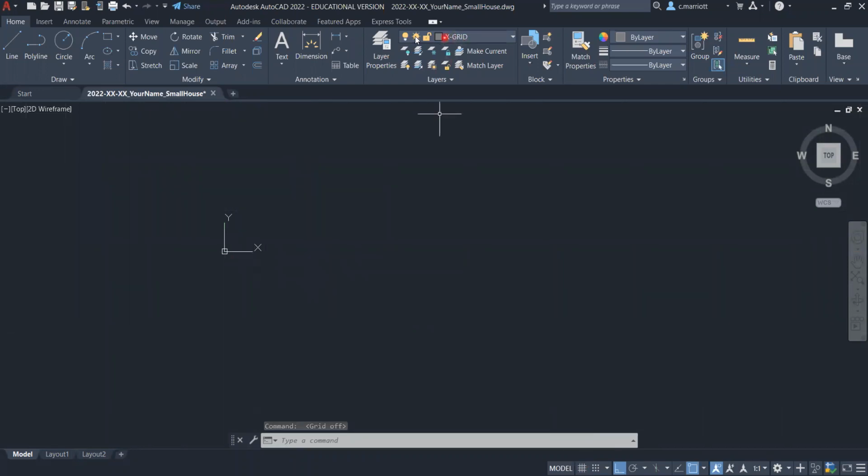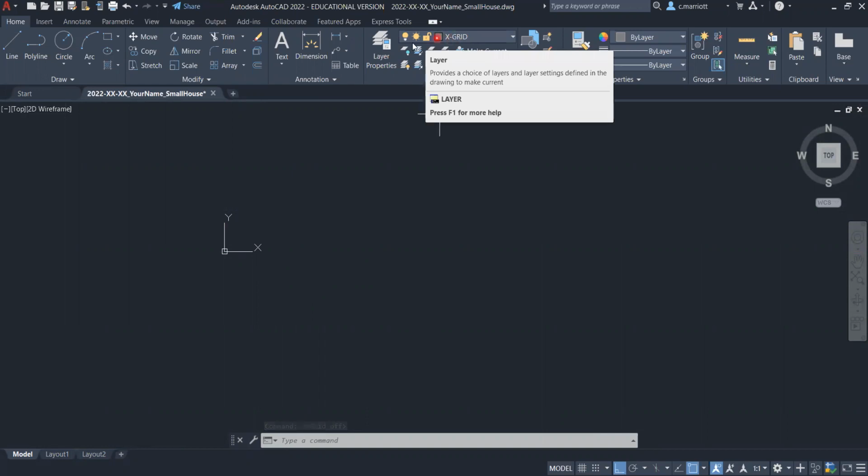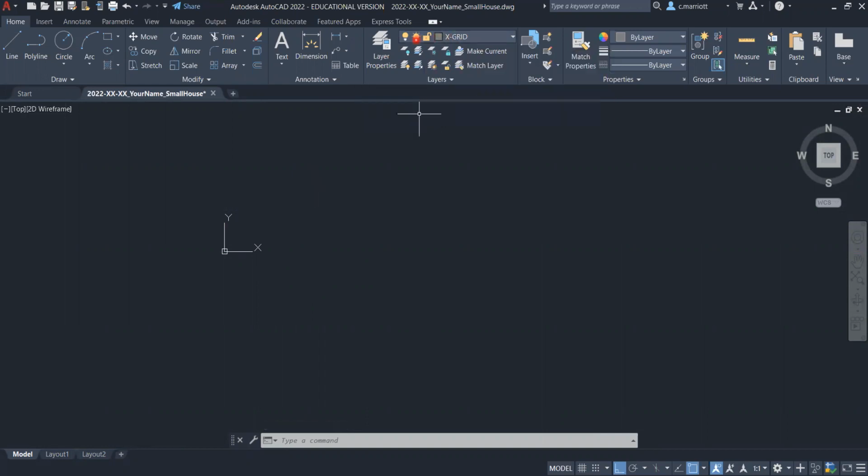All right, my current layer is X grid. So you want to set that in your case as well. We want it to be a dark color because we want the other lines to have more emphasis. So the color I selected for my X grid is color 8. And now I'll go ahead and begin constructing the lines of the grid.